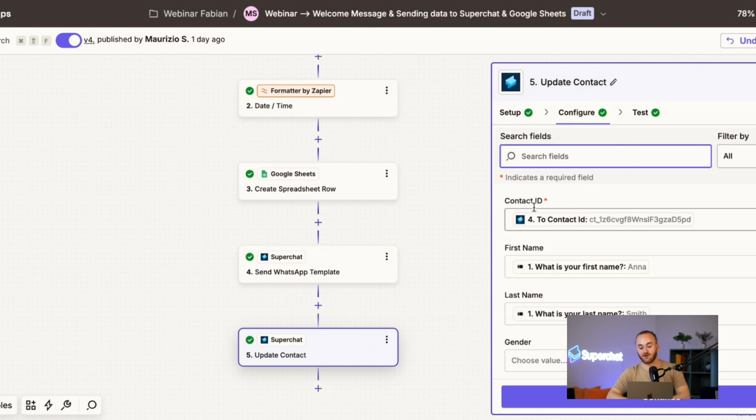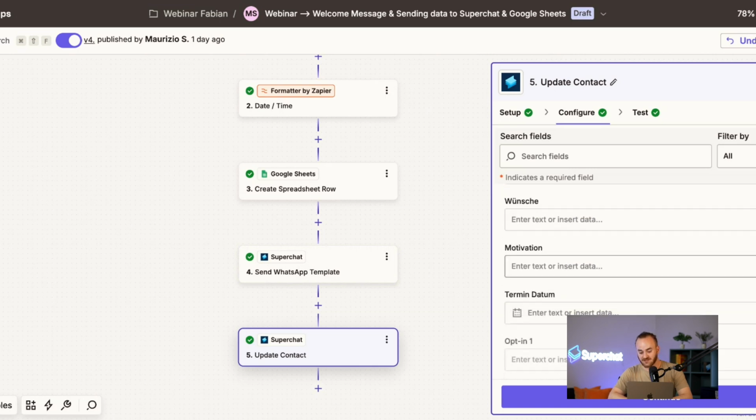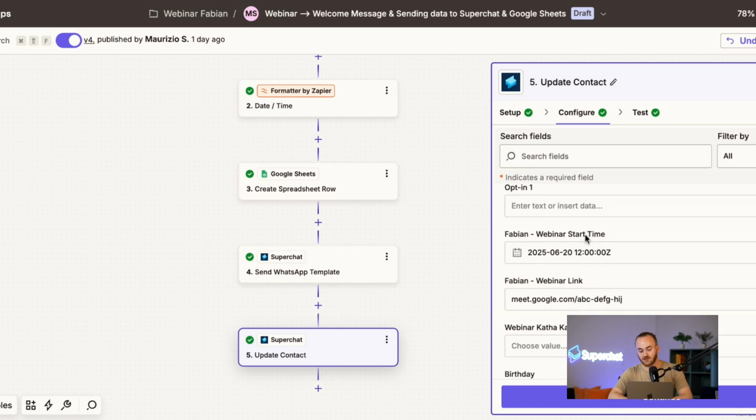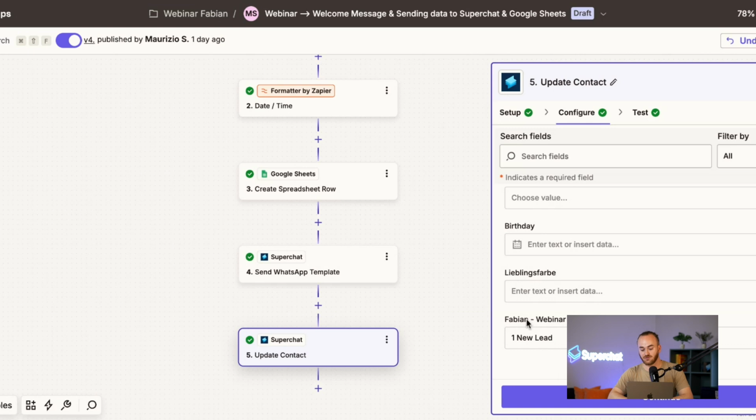And we have the contact ID here, which we do get from our fourth step, send WhatsApp template, because we have to tell the system which contact we want to update. So we can just use the contact ID of the fourth step. And now we enter the first name again, the last name again. And also, if we scroll down a bit, we do enter the webinar start time here, as well as the webinar link. And this start time is very important, because this is the information that is then used in Superchat to start the automation. And that's actually, oh yeah, we also do have to change the webinar lead stage, so we also have that in Superchat.